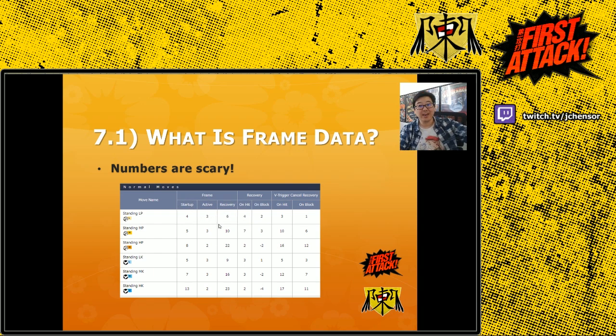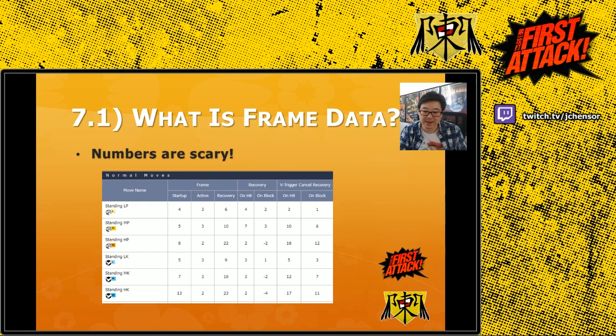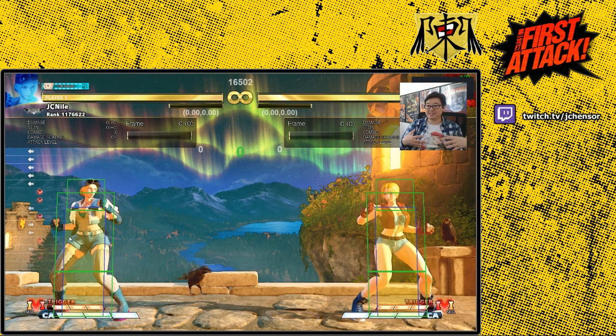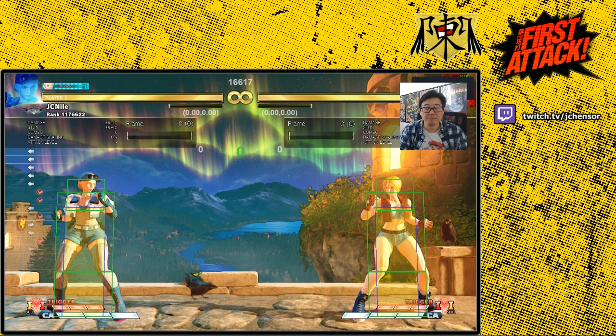Hey, look, it's the three phases of a normal move, of an attack, that I was talking about. Here we see standing light punch: 4 frames startup, 3 frames active, and 6 frames recovery. What I didn't tell you guys is this is actually Lucia's frame data. So if I go back to this screen, I just happen to have Lucia on the screen. We're going to take a look at this and remember those numbers.